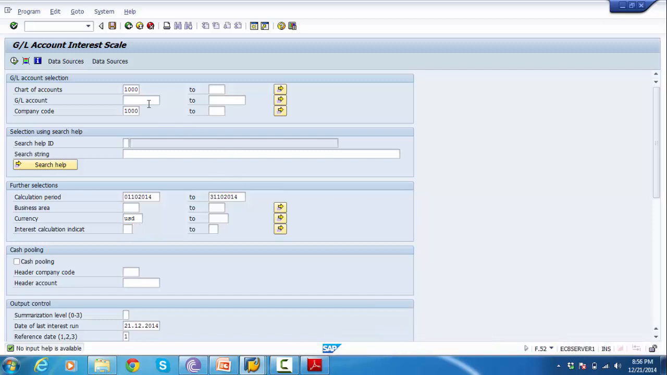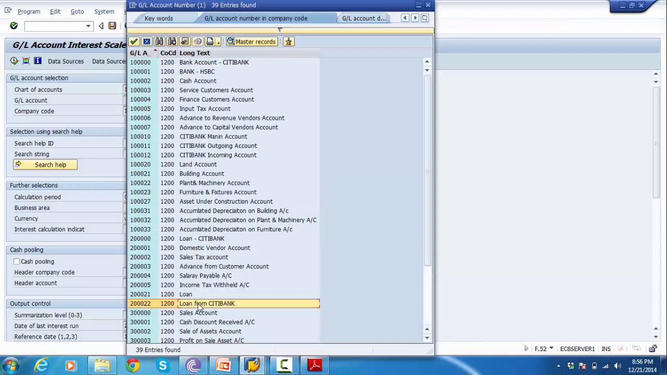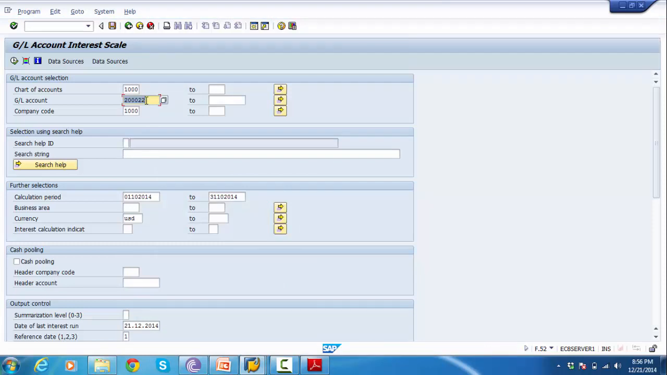So we need to take the GL account over here as well, for which GL we want the interest to be calculated. So we need to go over here to the GL account, and we can select the GL account. Now I want to calculate the interest on the balance on the particular GL, that is loan from Citibank. So I have selected the GL over here, and now I want to calculate the interest for the period of October. So I took the calculation period from 1st of October to 31st of October. I have taken the currency over here.